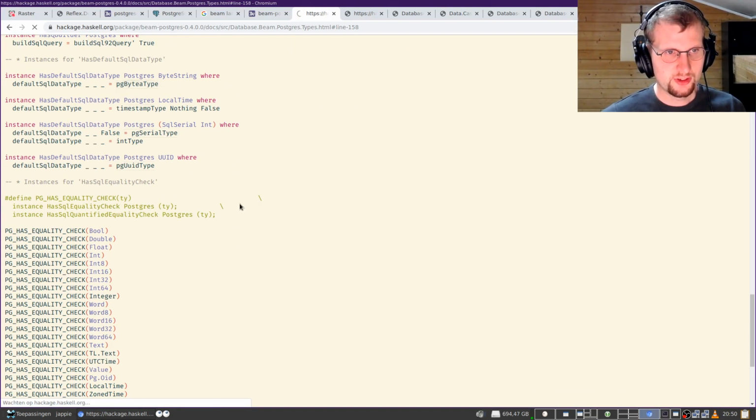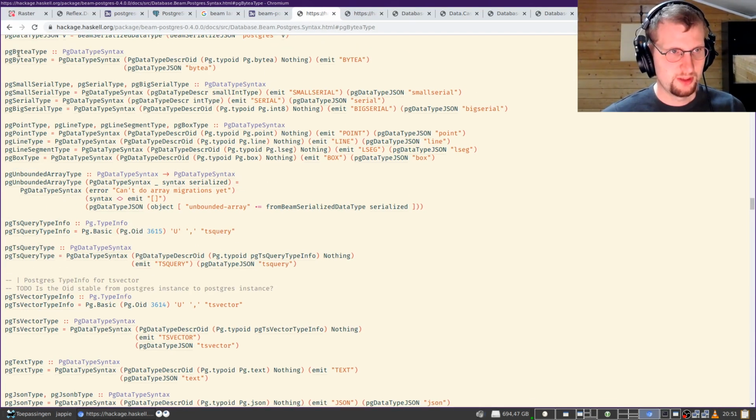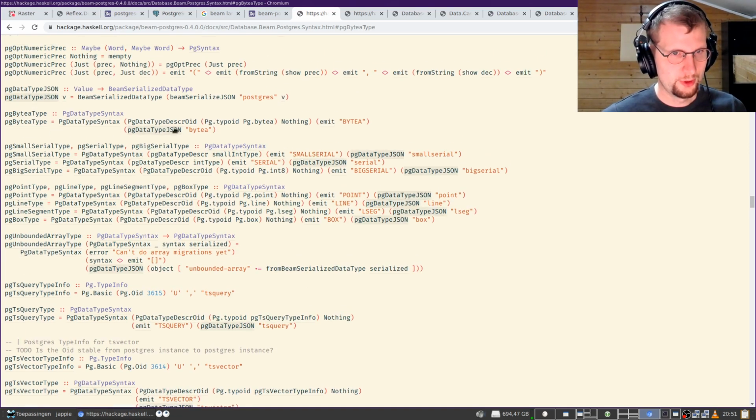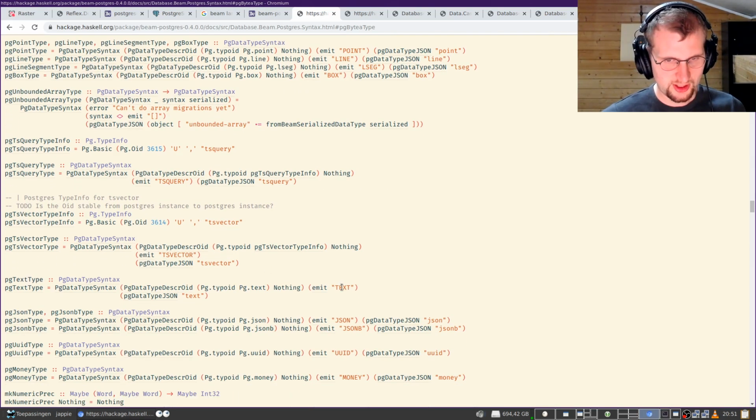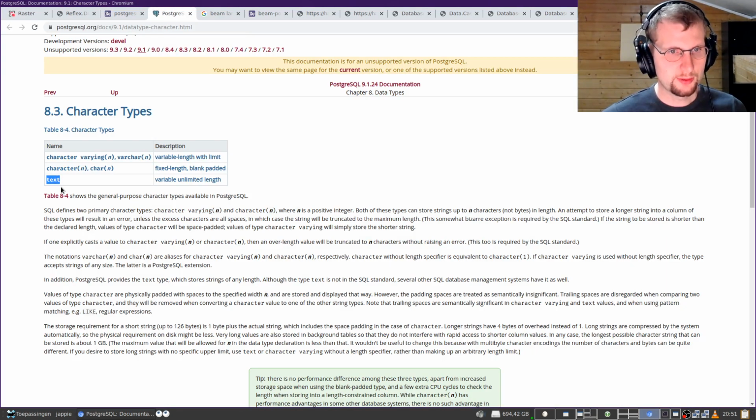You can just see how this thing is implemented. Yeah, PG by T type, right? Oh, we found them all. So yeah, PG data type syntax, scriptoid, small serial, big serial. We got a point, a line, a box. Got it all. Variety factor. What does it even mean? This is text. Is this what we want? I thought it was, right? Text. Yes, we want text.